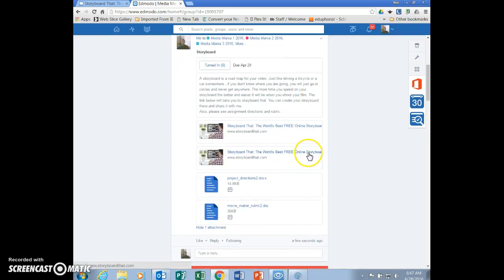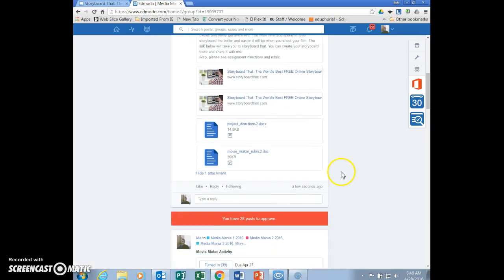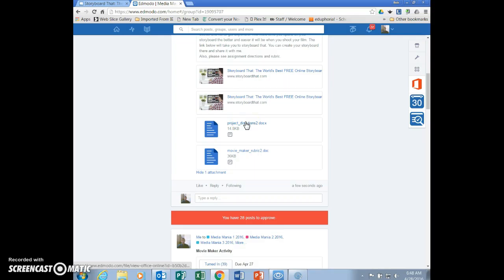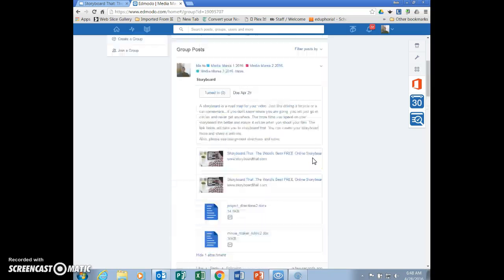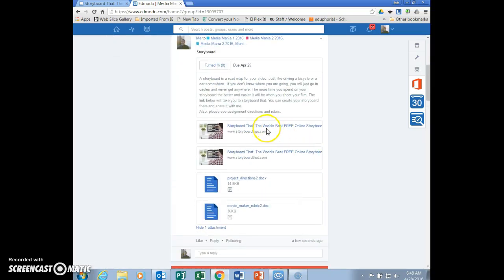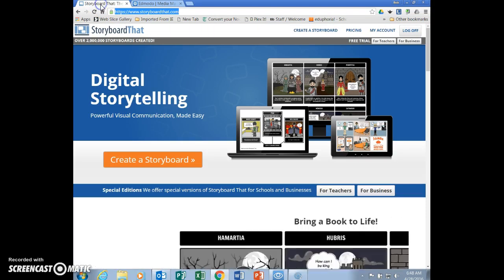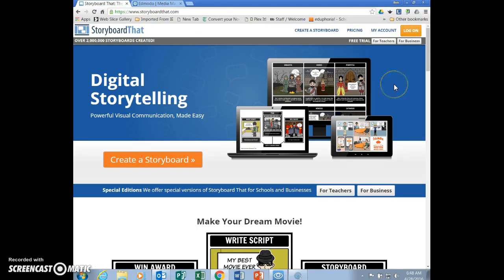Looking here at the attachments, I've got the storyboard, which is the tool that we're going to use. I've got two links for it because I put it in there twice. I don't know why. Here's the project directions, and here's the rubric for your movie. Let me go ahead and take you to Storyboard That, because that's what you're going to use to create your storyboard today.